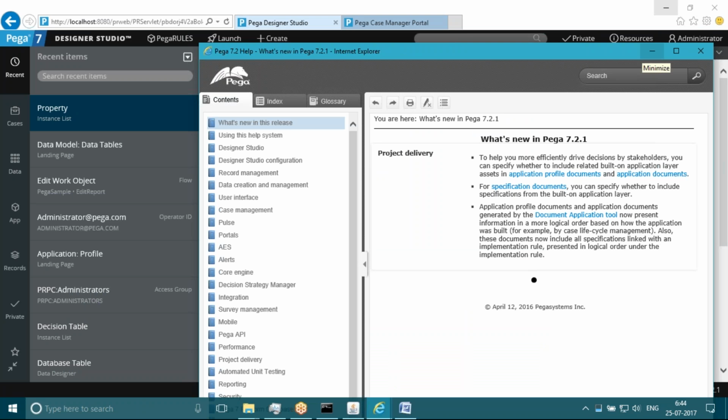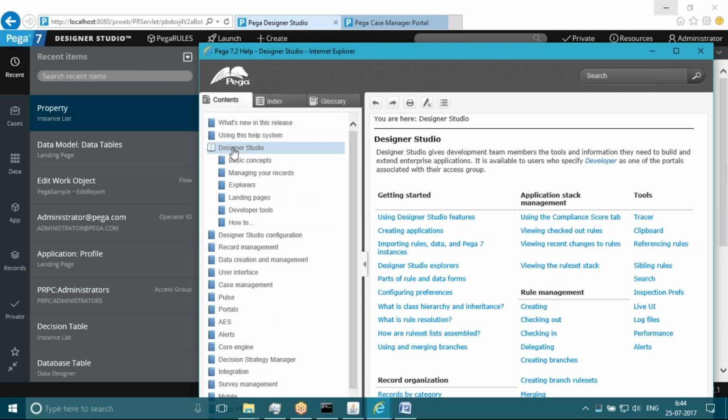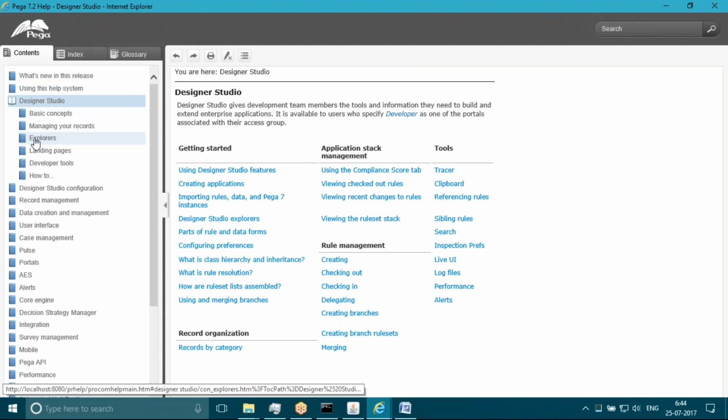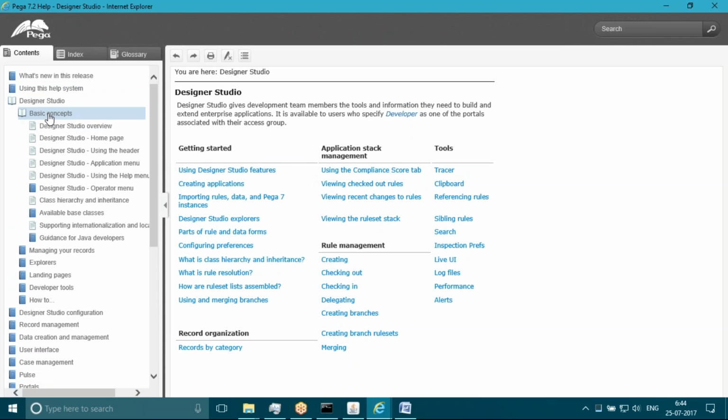Right now we are discussing the Designer Studio, so open Designer Studio. On the left side you can see all the content. Each and every topic related to Pega will be there, so we can review them. Click on this. Under this, what concepts do we have? Click on Basic Concepts and then click on Designer Studio Overview.